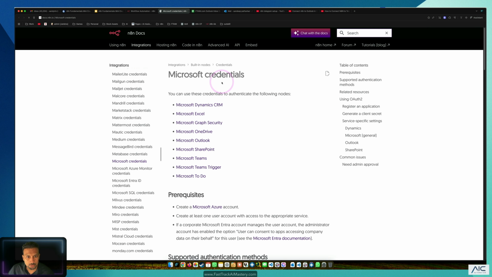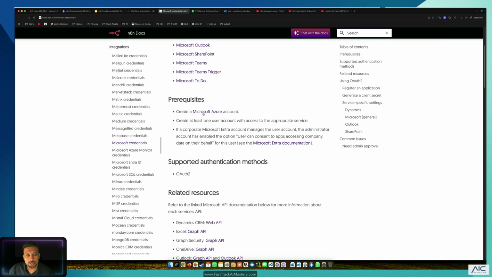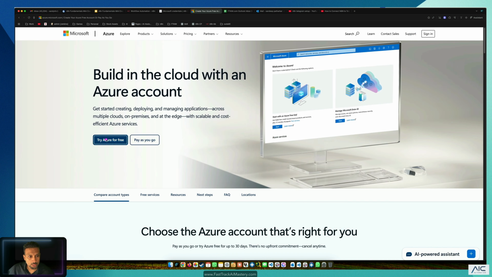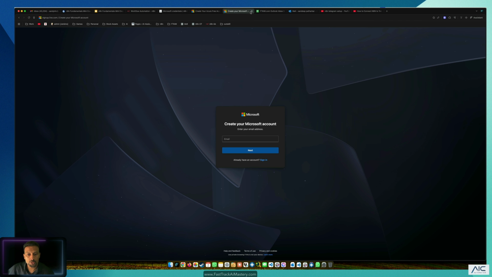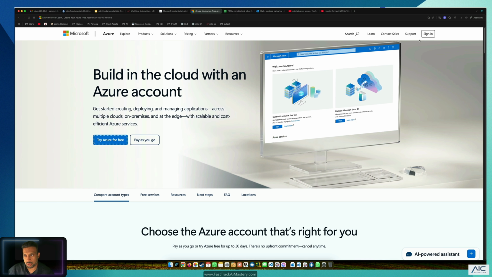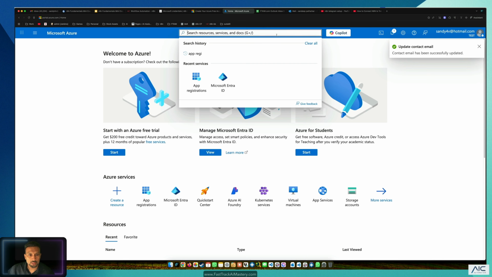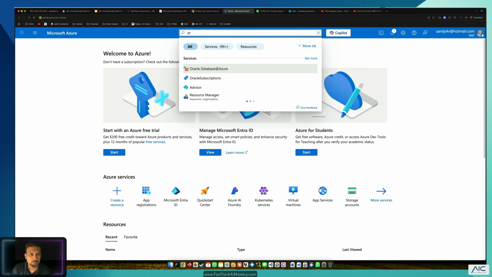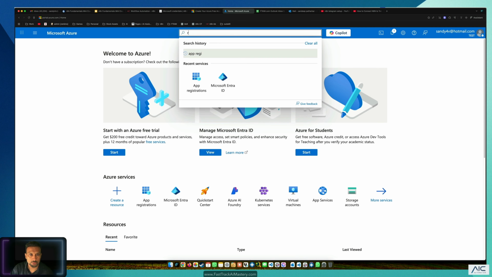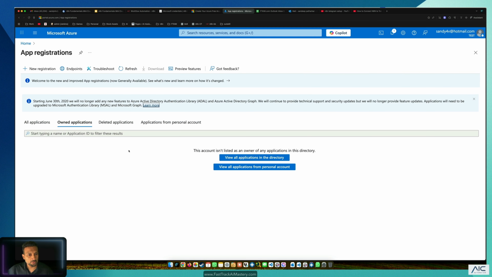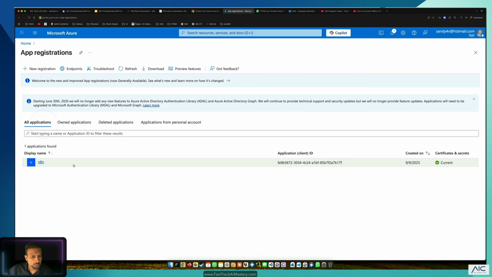How are we going to do that? If we go to the docs, it will tell us that we need a Microsoft Azure account. So let's go over there: get started with Azure, try Azure for free, and create an account. Once you have an account, sign into that account. Then come over to your Microsoft Azure account and look for app registration. Here you have to create a new registration.